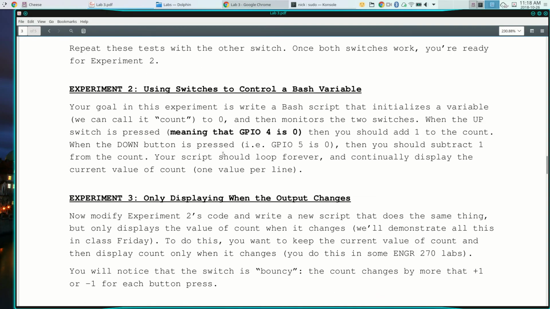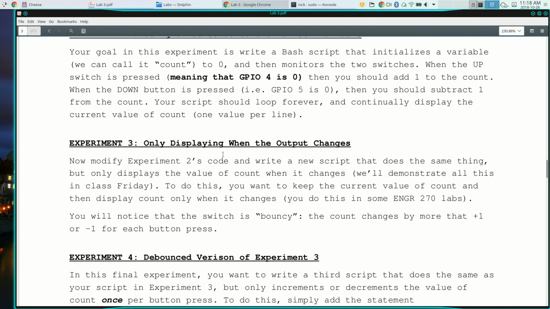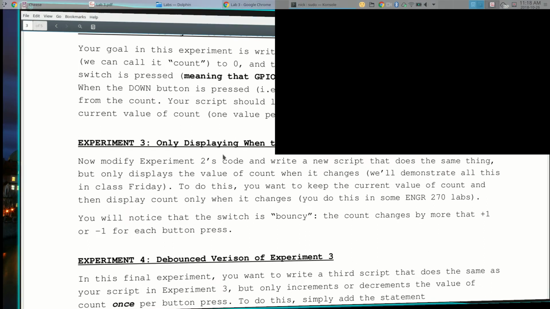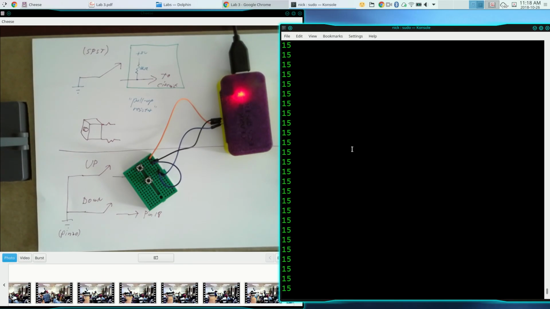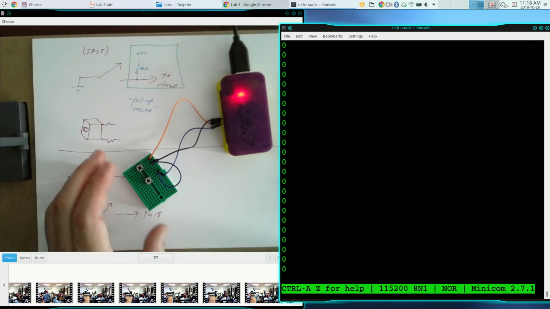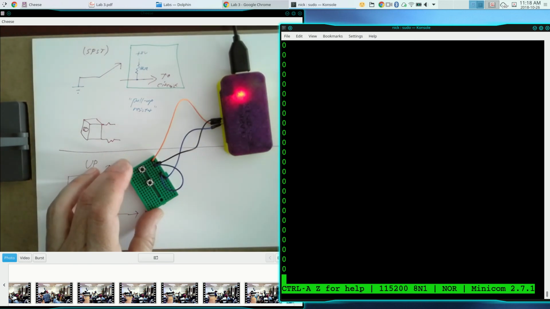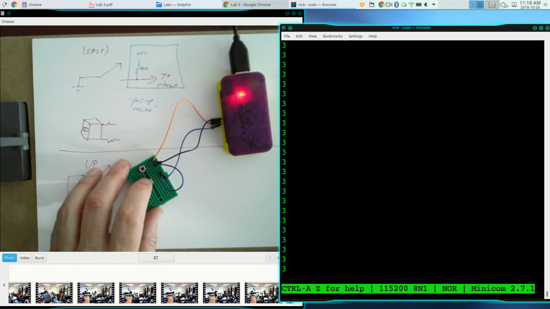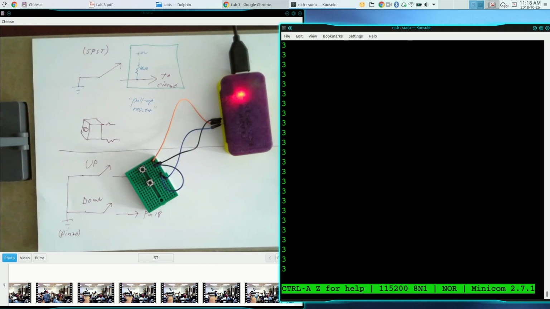All right, experiment 3 is just like experiment 2, but we only want to display the count when it changes. Let me just run this again. I'm repeatedly showing the zeros. In experiment 3, I just want to show that 0 once. And then when I hit this button and the count goes up to 3, I just want to see that number 3 once.